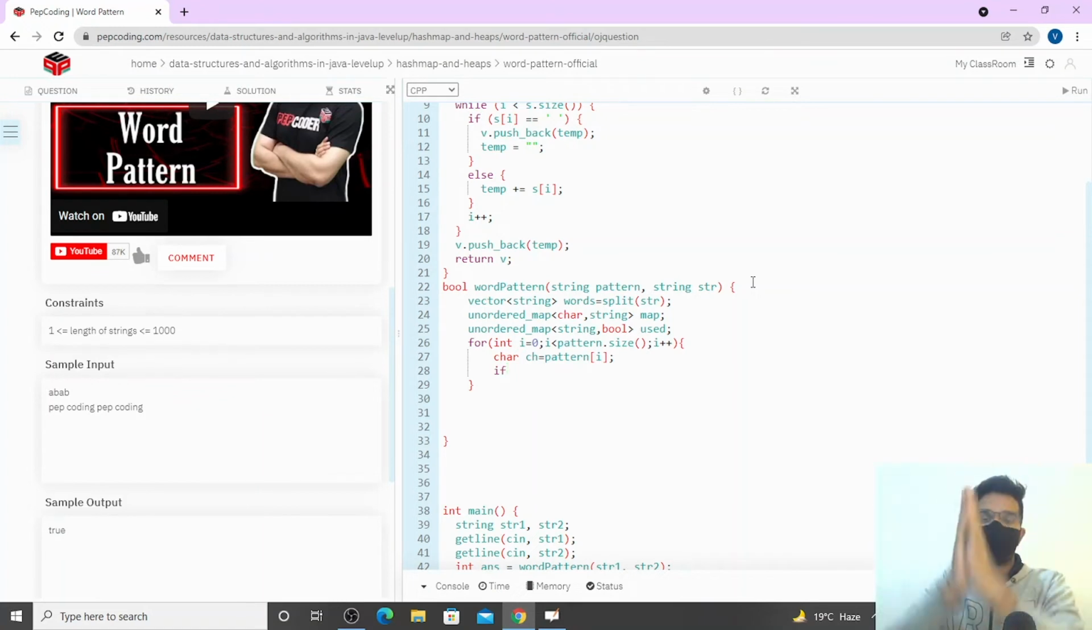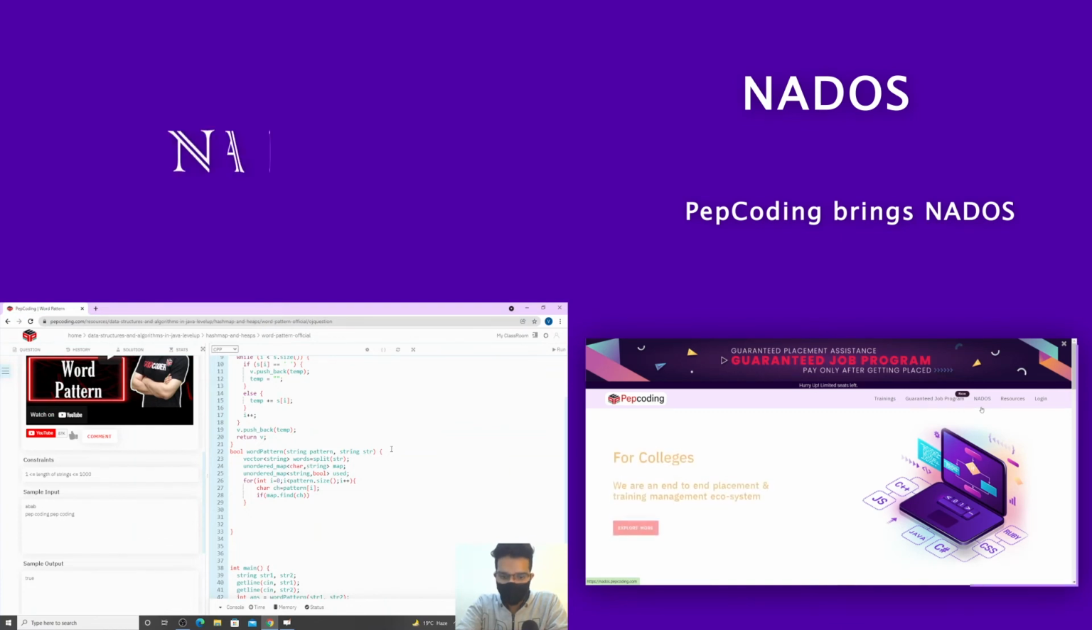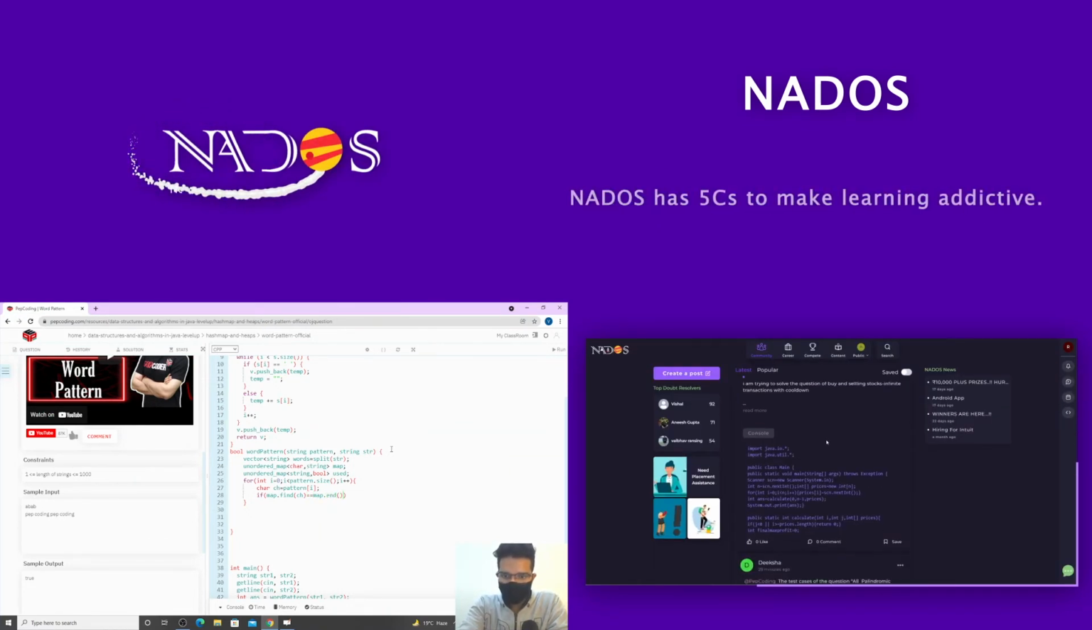Now my character has two choices: whether it is present in the map or it is not present. So let's write the code for it. First, let me write what if it is not present in the map? So map dot end, right?